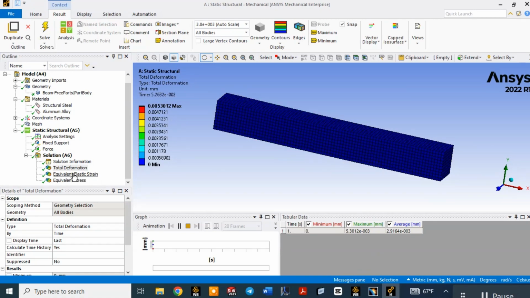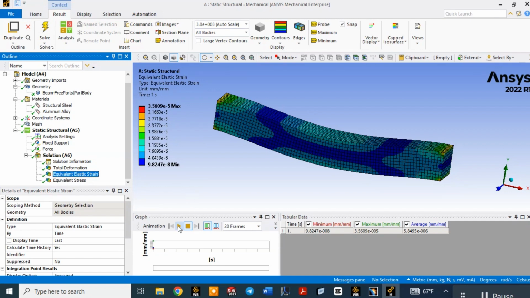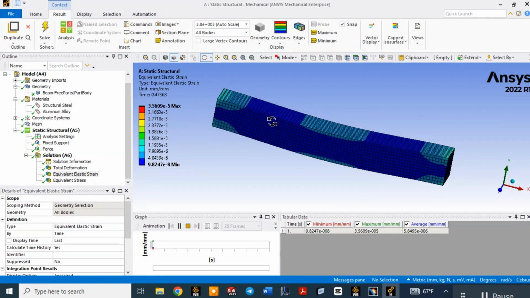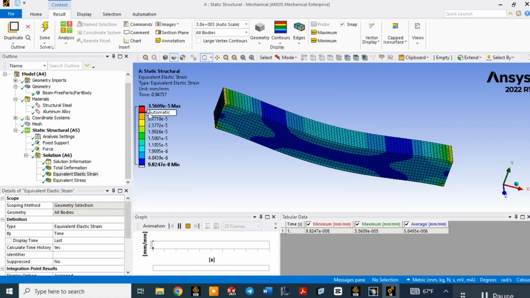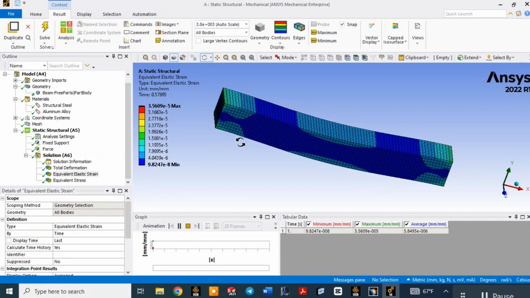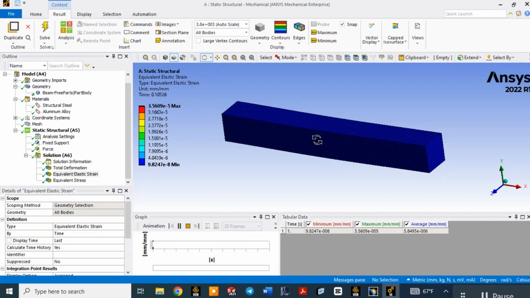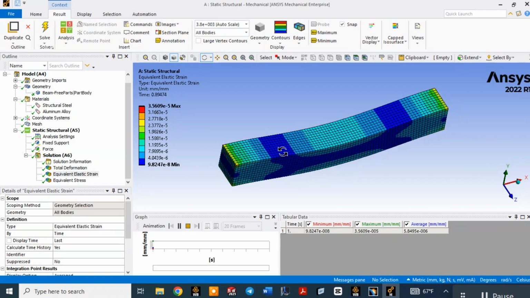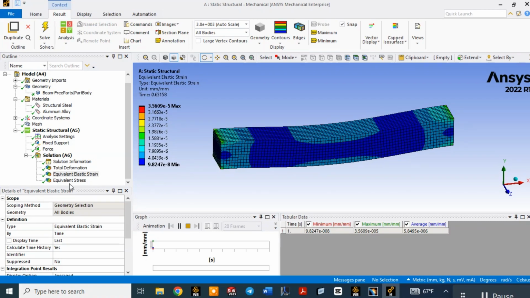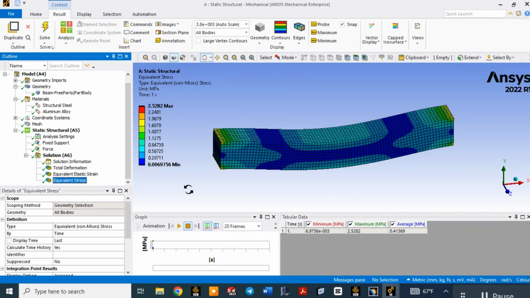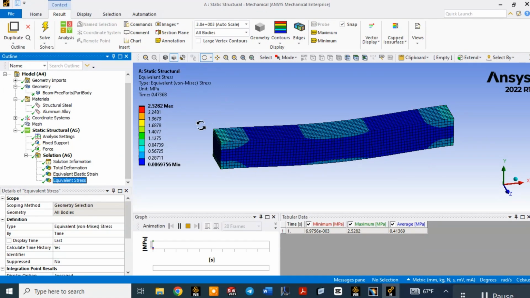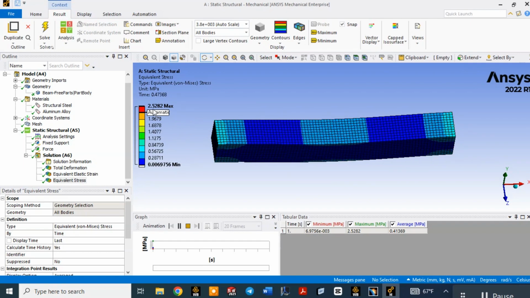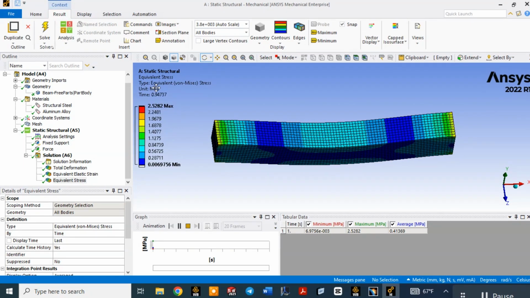And if you want to know the equivalent elastic strain, go to the equivalent elastic strain, and as you can see, it is maximum near the support, and its value is around 3.5 times 10 raised to -5. As you know, strain is unitless, but the maximum strain is near the fixed support. You can also know the equivalent stress. As you can see, the equivalent von Mises stress is maximum near the support, and its value is around 2.58 megapascal, which is given over here.